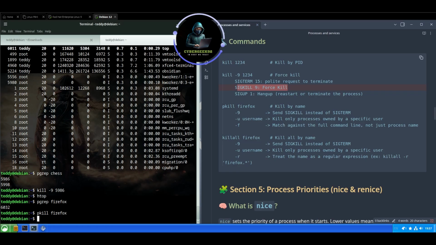We can use -f, which matches against the full command line, not just the process name, which I would recommend, because otherwise you have to know the whole name. We can also use -u with a username to kill only processes owned by a specific user. I don't know why multiple users would be running a process under the same username, but that is something you can use.